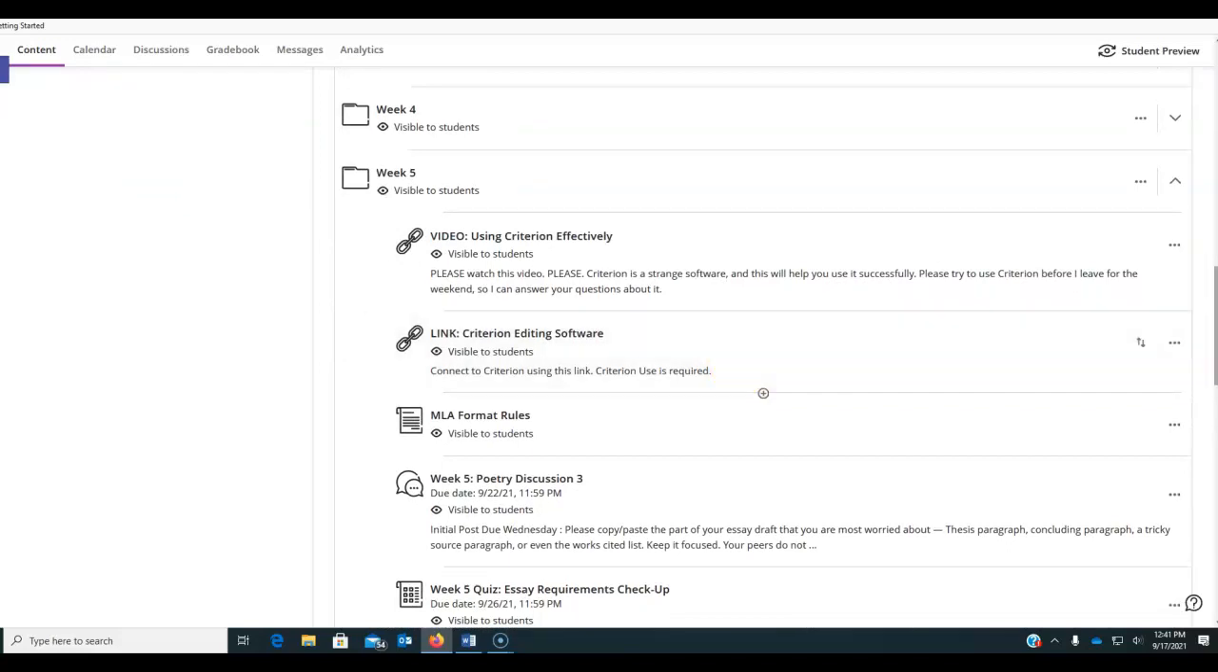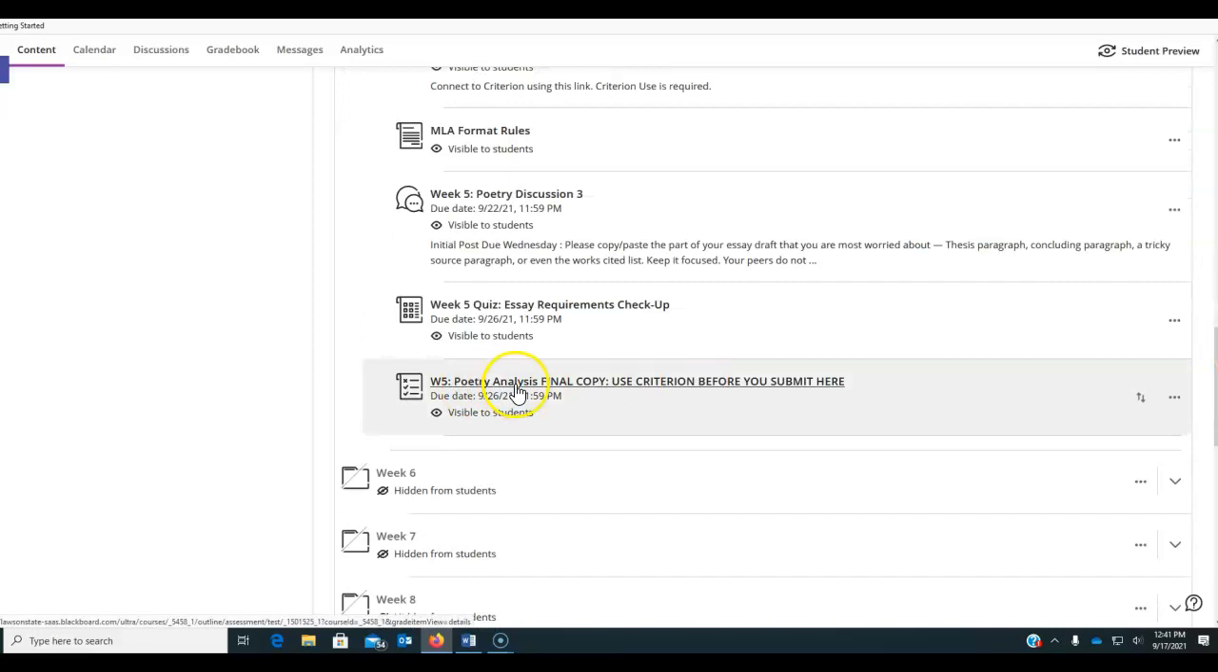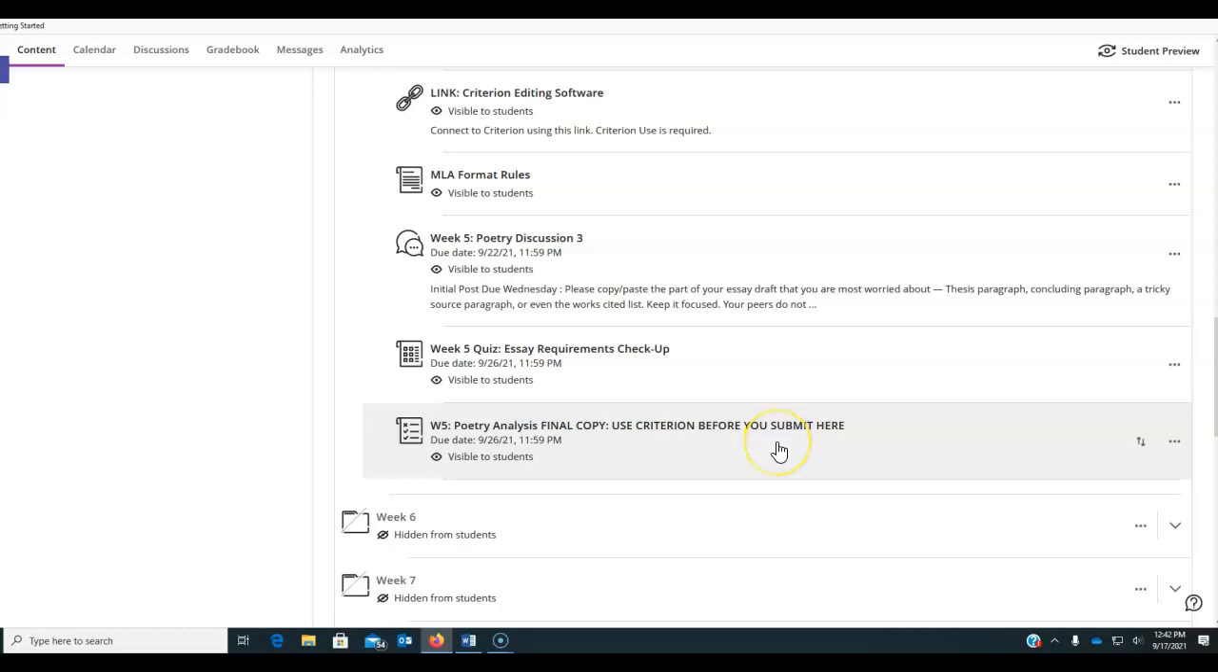This week it is required, and you'll notice that the poetry analysis final draft says use Criterion before you submit here. If you have submitted here and you have not yet used Criterion, I'm going to give you a temporary 0 until you go use Criterion. And you can use Criterion and resubmit, but I'm not going to take it from you until you've used Criterion, and that's the bottom line. So you have to get Criterion. Okay, I'll play on a lot of things, but this one's not up to me. I don't get to decide this. You need to use Criterion.